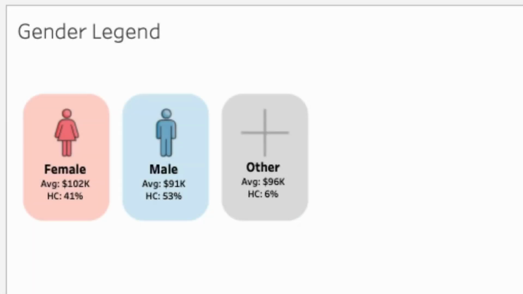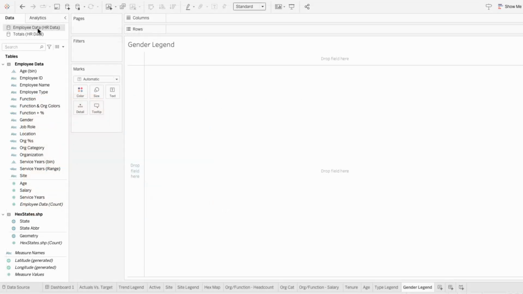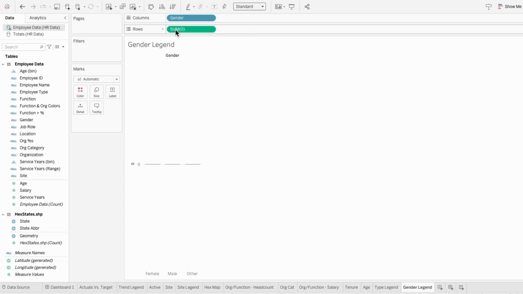To make your Tableau dashboards more dynamic and visually engaging, I'll show how to create fully customizable summary cards using a simple trick. I'll use an HR dataset to create the summary cards for gender. So I'll start off by adding gender to the columns. That way the data in the view is segmented by gender. Then I'll type 0 into the rows twice.